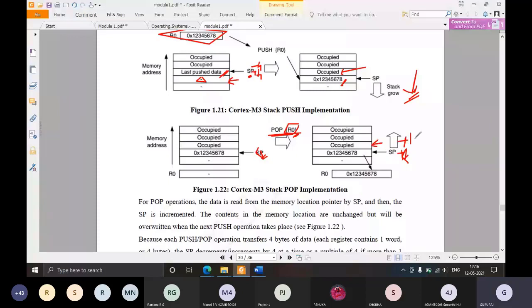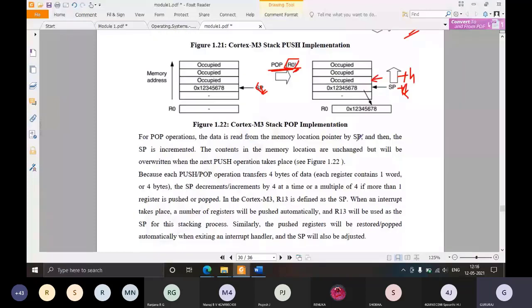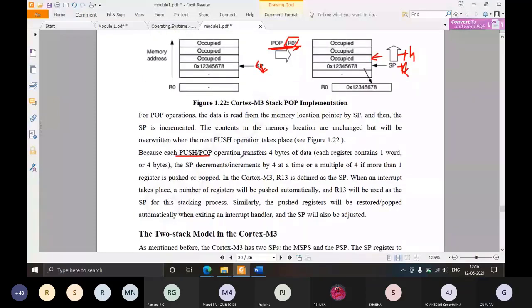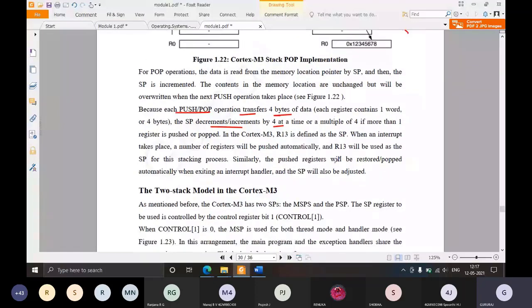So why is it plus 4? Because each push and pop operation transfers 4 bytes of data. That is why SP is incremented or decremented by 4. In one location, memory can store only 8 bits. Since it is 32 bits of data, 4 locations are required. So it is plus or minus 4.